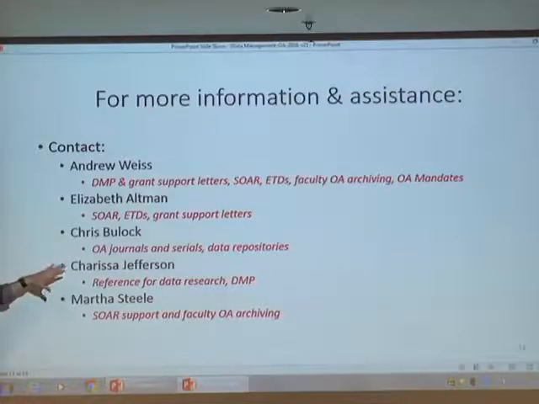Chris, of course, is very much working with open access journals and serials, so he's our expert in that area. Data repository, so he's also a person to ask. Charissa, who just spoke, also does a lot of great work with reference and helping people do actual research with the data sets that we either subscribe to or that we have curated for student use, as well as faculty use. And then Martha Steele, she's part of the ScholarWorks repository, ScholarWorks assistant. She does a lot of the data ingest. She'll work with a lot of the files that get put into ScholarWorks.